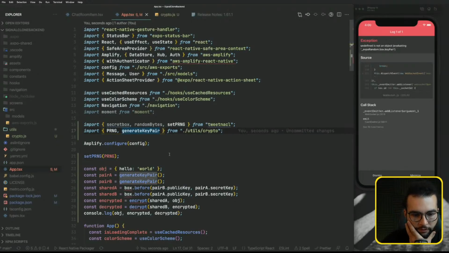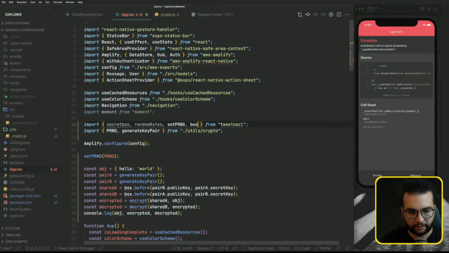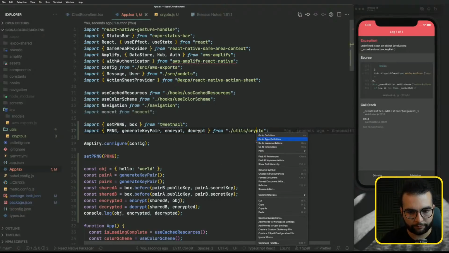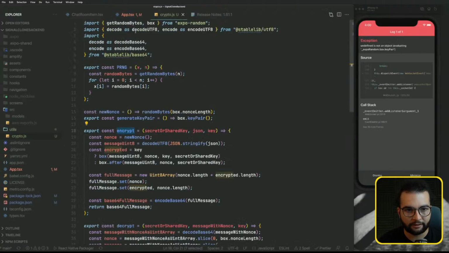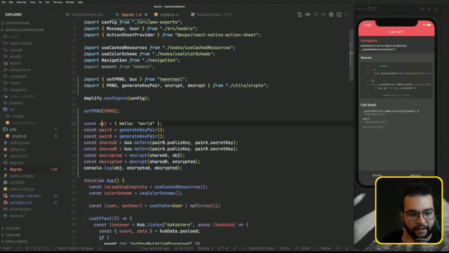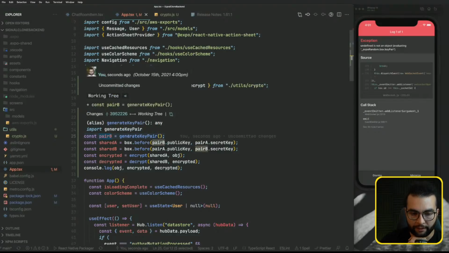And what else? We will need box from tweetnacl here. Encrypt from crypto and decrypt from our crypto. The functions that we just created in our crypto here, encrypt and decrypt. Okay, so we then have an object, a JSON object. It has a key hello and the value world. Then we generate a key pair for user A and a key pair for user B.